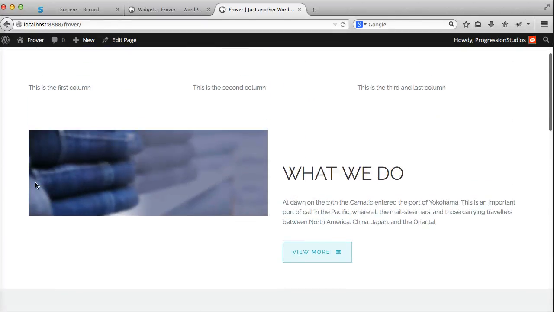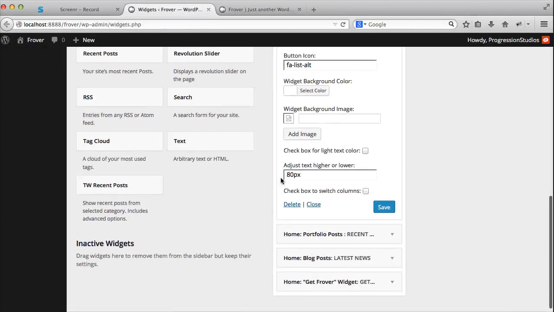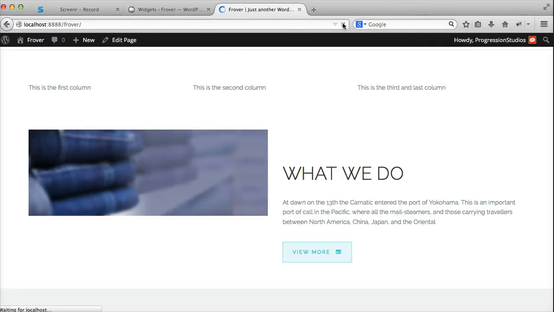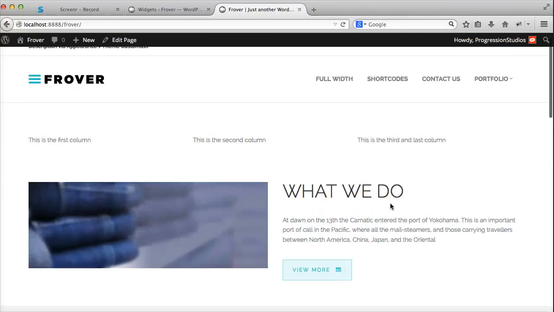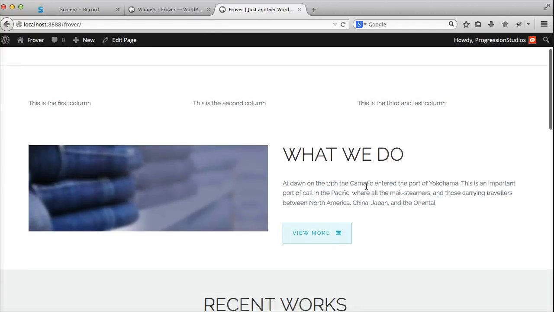And let's say, for instance, we use an image that isn't very tall. The text, you'll want to bring it a little bit higher. You can do so using this adjust text higher or lower. Let's go and just set that to 0 pixels instead of 80. So if we refresh that, you can see it jumped back up. And so that's how you can kind of adjust the alignment between the image and the text.